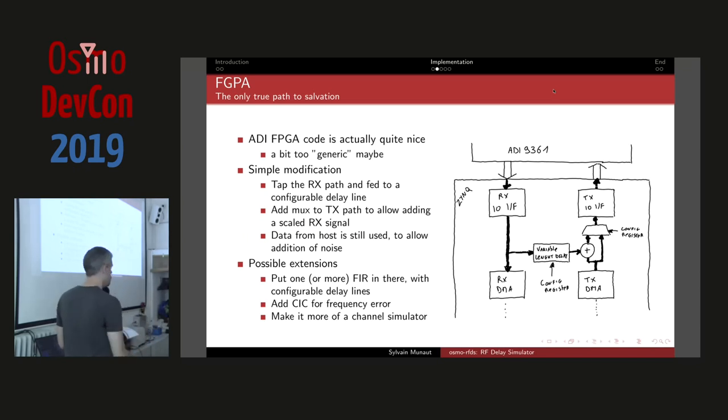And that feeds that to a packetizer and sends it over to the Zynq. I just tap the data at that point, feed it to a variable delay line, which is really just a circular buffer where the read pointer and the write pointer are at a fixed configurable offset from one another. That offset is configured by the Zynq, and that fixes your delay, basically. And I directly inject it into the transmit path.